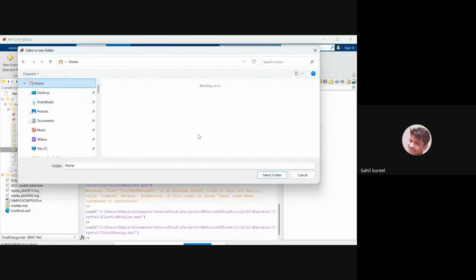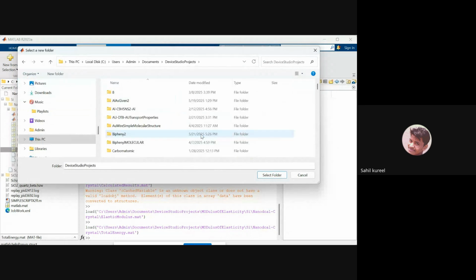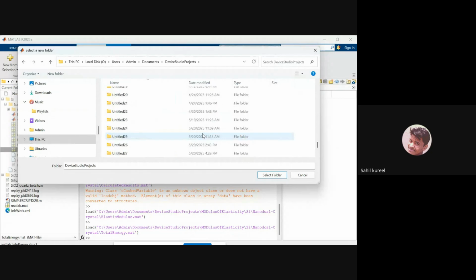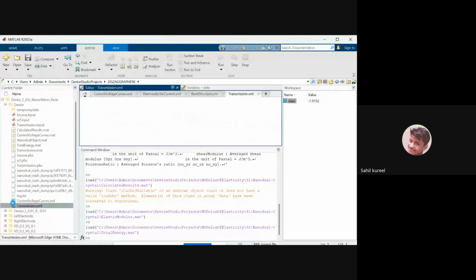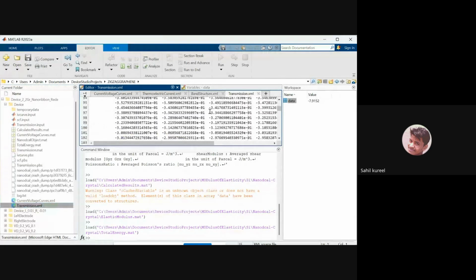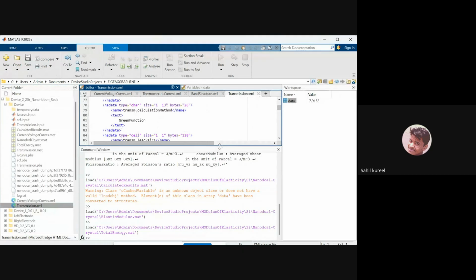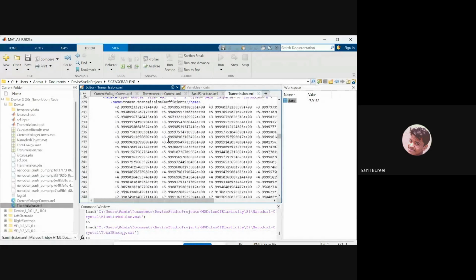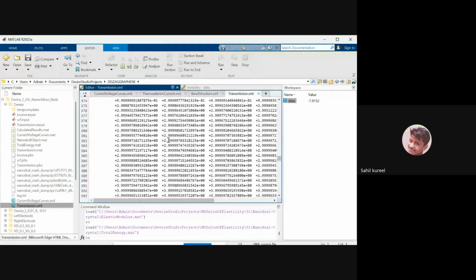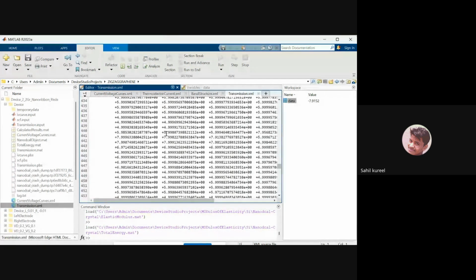Home, Device Studio. That transmission.xml file, you can see that data and result we have already, and their graph we can see in Device Studio. So it is the XML file for the transmission.